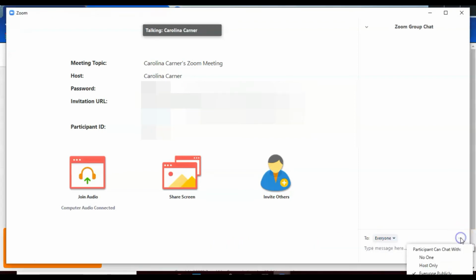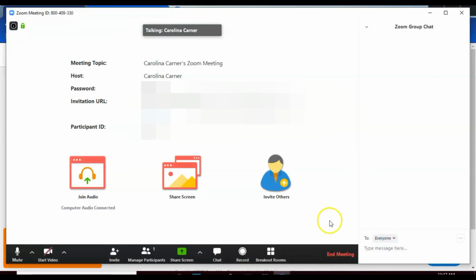You can change it to host only if you want to, so people can't talk to anybody, or everybody can talk to one another. This decreases the amount of talking if you do have the chat on.